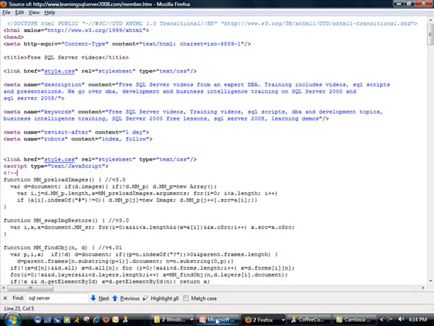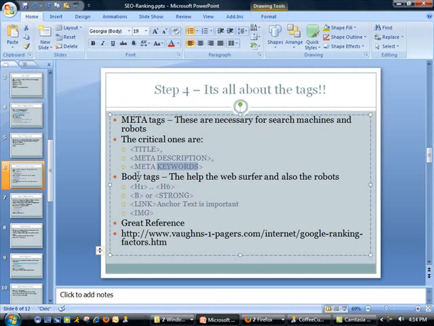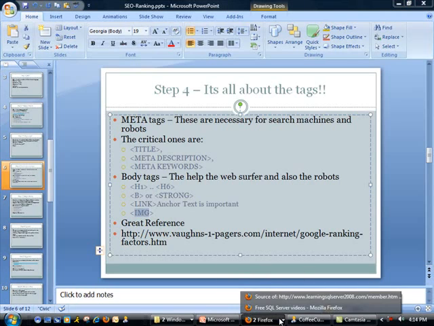So coming back to our PowerPoint, this is today what we're going to start on is body tags, okay? These help the web surfer and also the robot. So there are a lot of tags in here. The ones we are going to concentrate on are H1 through H6, which is used for heading. Next we are going to use bold and strong, and then we are actually going to look at link and also the image tags. And we had showed you this reference too, by the way, which does talk about this.